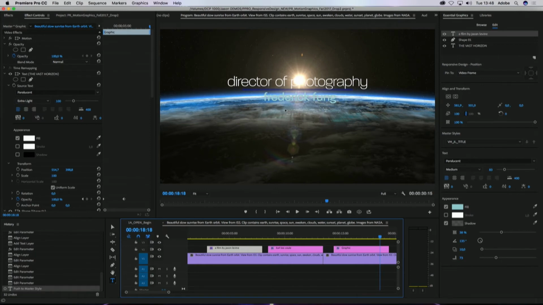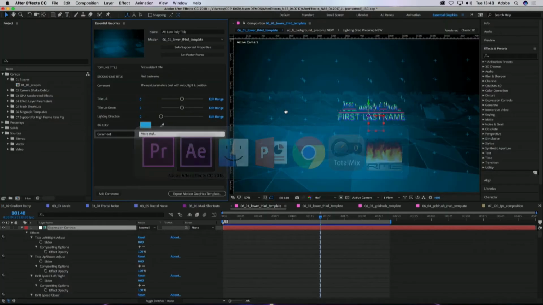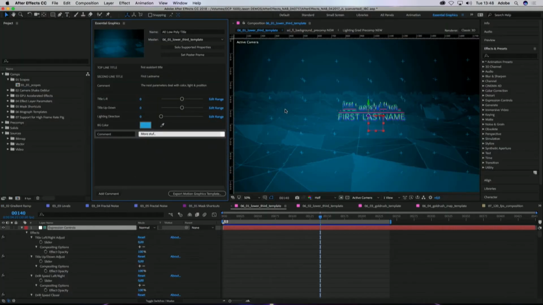So that's kind of a very basic overview of creating a motion graphics template on the Premiere side. So let's skip over now to After Effects and talk about some of the crazy things you can do here. So this one, let's go ahead and play this back. And by the way, that's not a visual glitch. That's actually a glitch by design inside of this template.